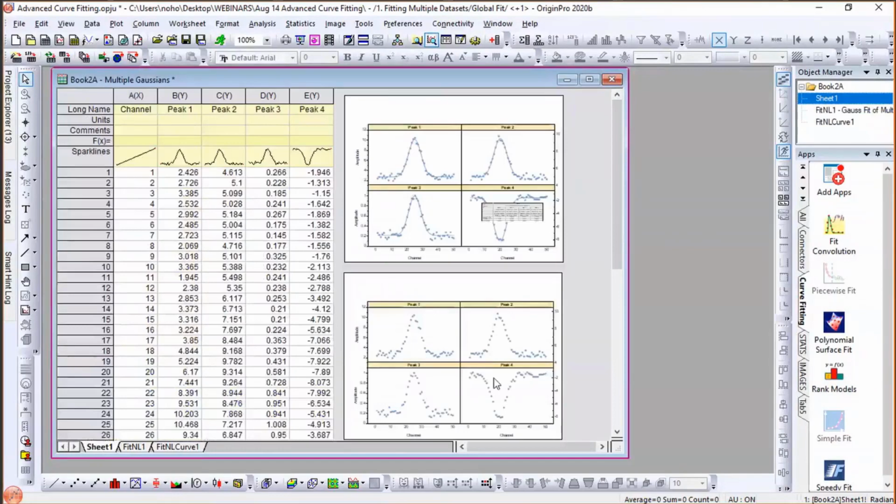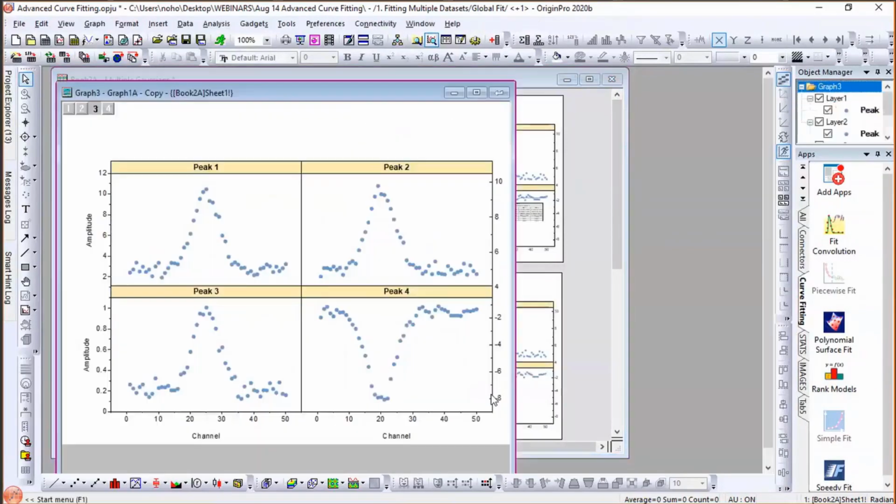But what if you wanted to take this data and perform a global fitting where you want to share some parameter? Let's say in this case, I want to share the width parameter. I want to force all of the fits to have the same width. I may know a priori from my measurement that they should all be the same width, more or less. So let's take this graph, which is just a copy of the previous graph, and I'm going to hit Control Y to bring up the dialog again.